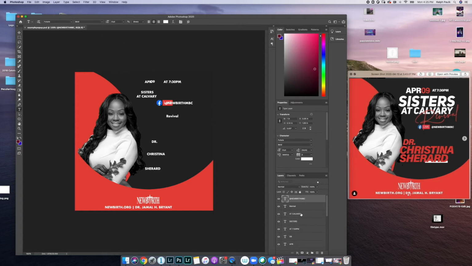All right, so we have all our text written out. All we have to do now is adjust all these fonts to match these fonts. What you got to realize is that Christina Sherrard is in one size font, and then Doctor is in a smaller size font. If you notice, the words are actually italic, so we're going to make these words italic. Sisters at Calvary is also in italic. Also, APR is bold, and the 09 looks like it's in a regular font. So let's get to work.